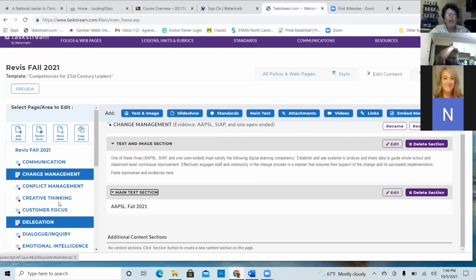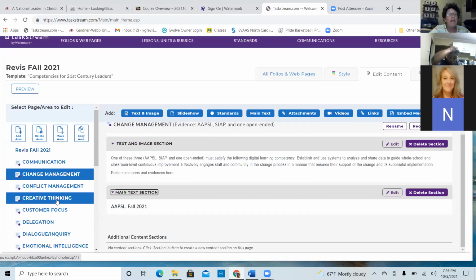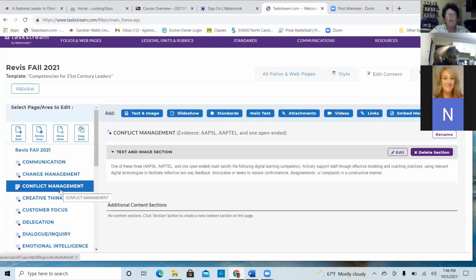And so you just work your way through, and let's see, conflict management. There's another one from the APSL. So, those 8 required that you have to do should have come from your APSL. And then you're going to have some open-ended as well, some choice ones. Okay.